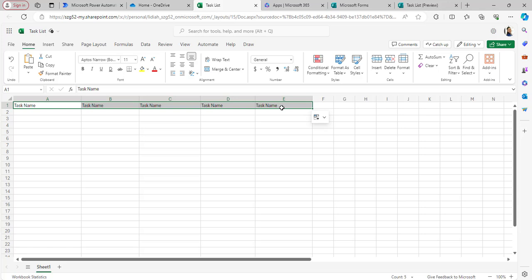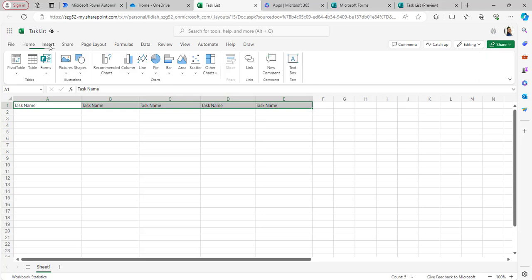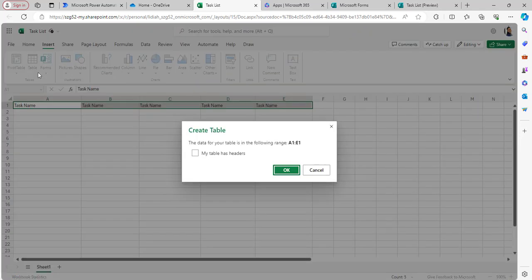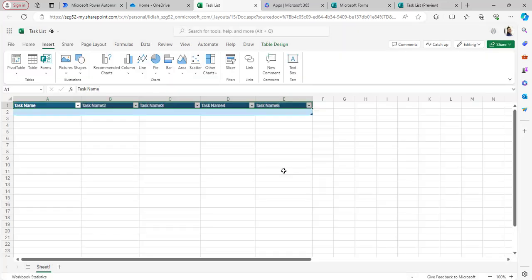After this, select the column names and tap on the Insert tab and click on Table. In the Create Table dialog box, select My Table has headers. Check the box here for My Table has headers and select OK. Now you can see a table has been created for the values that we have created.